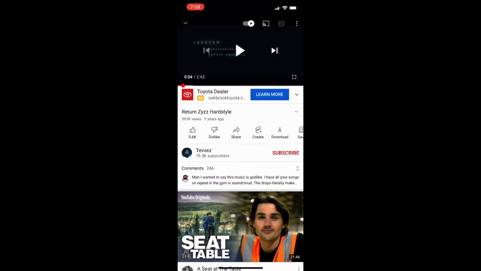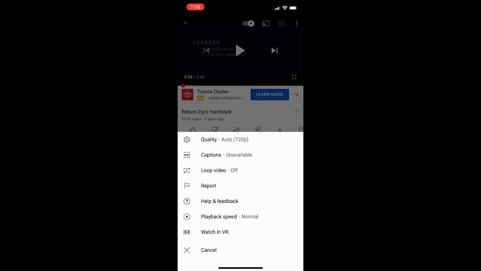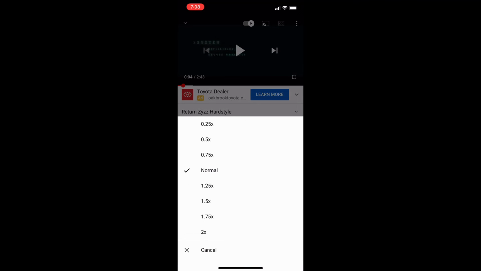And what you're going to do from this overlay is hit the three dots in the upper right-hand corner of it. They're stacked vertically in case you missed it. And you could see about 6 options down on this menu that it brings up. It's going to bring up a menu for playback speed. You're going to hit on that.